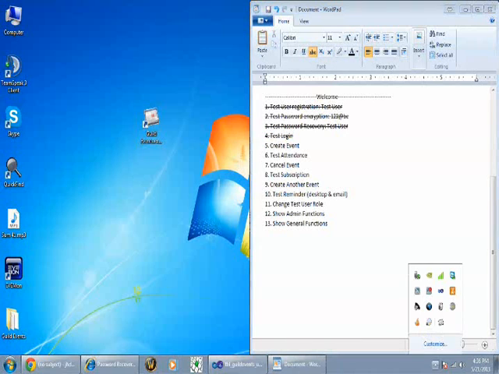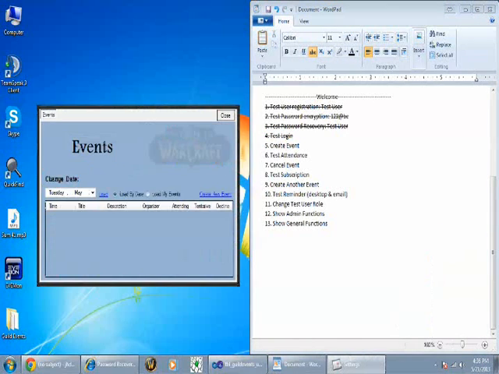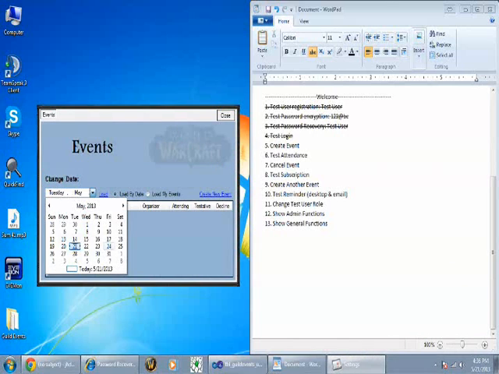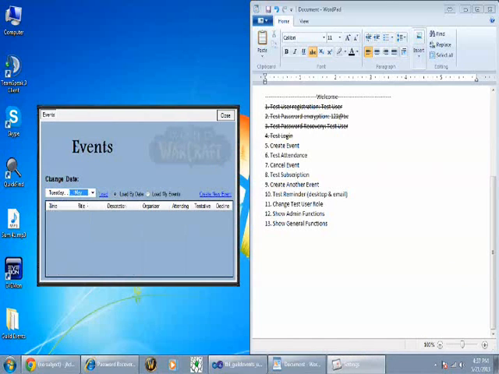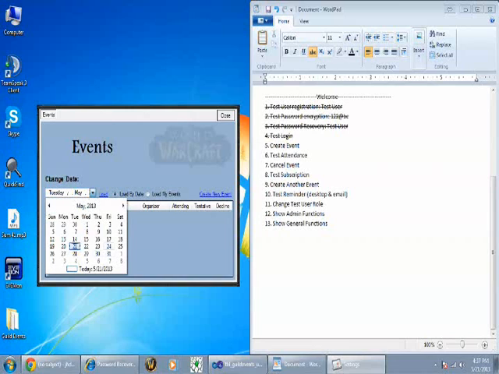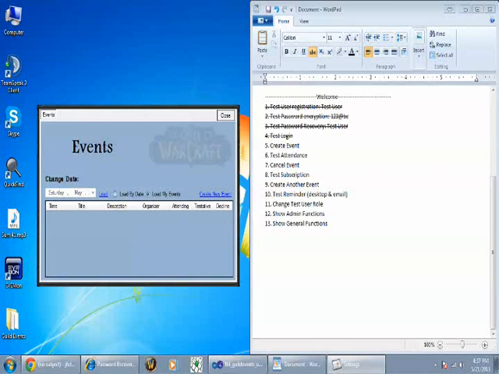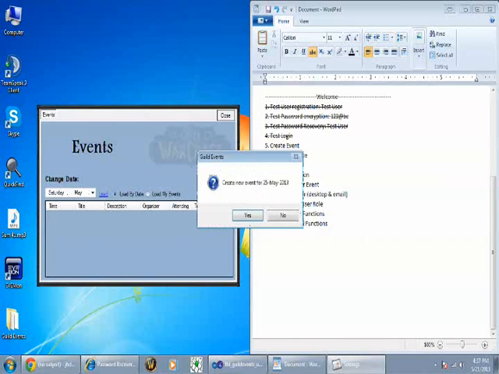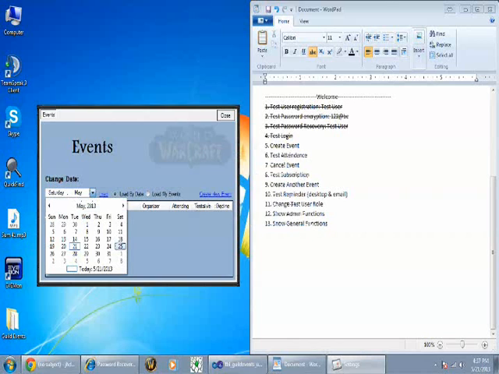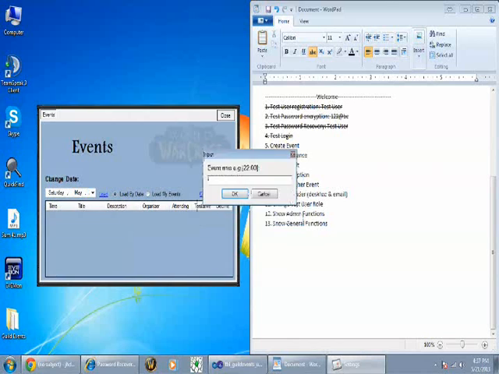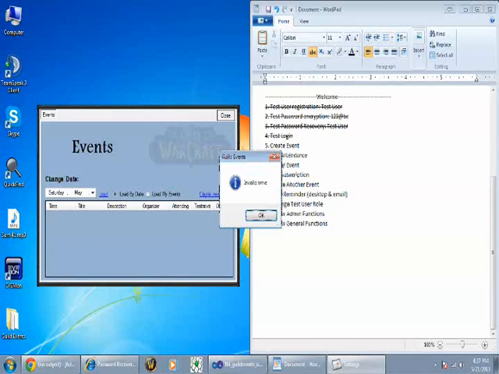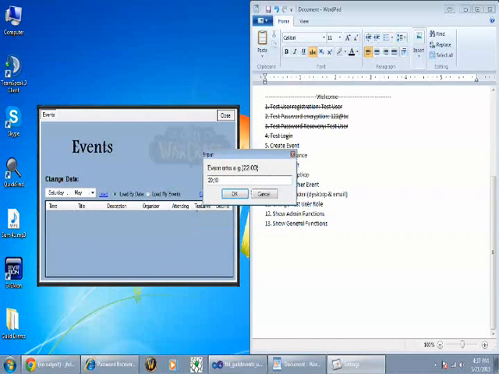Then you can test an event. You go to events, you can select the day you want to create the event on, or you go to today, or whatever the case may be, Saturday. You can see there are no events scheduled, so you create a new event for the 25th. Yeah, that's right, the 25th. Enter the time. If you enter an invalid time, it will tell you that. So you just select a valid time, enter the title.